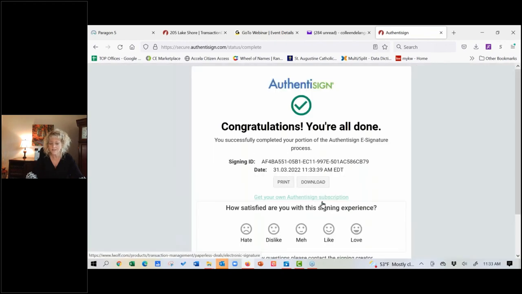Now it's going to go on to the next party. They can also print or download a copy. As they go, I do tell them to read it over first because it does jump them around for signatures.